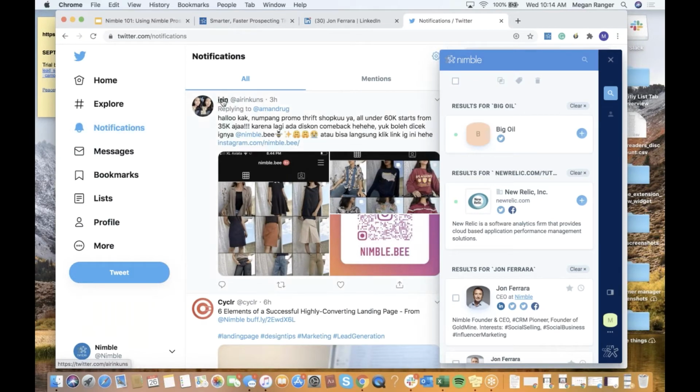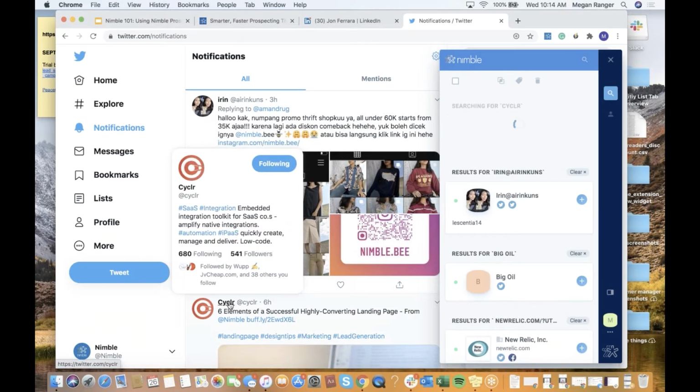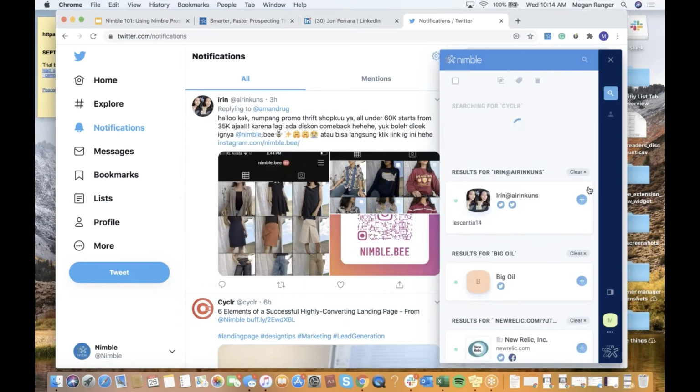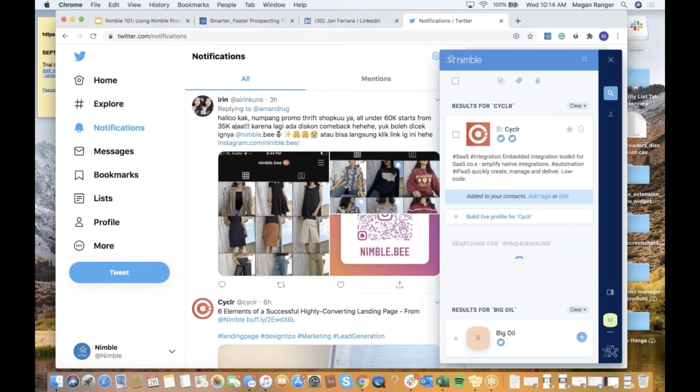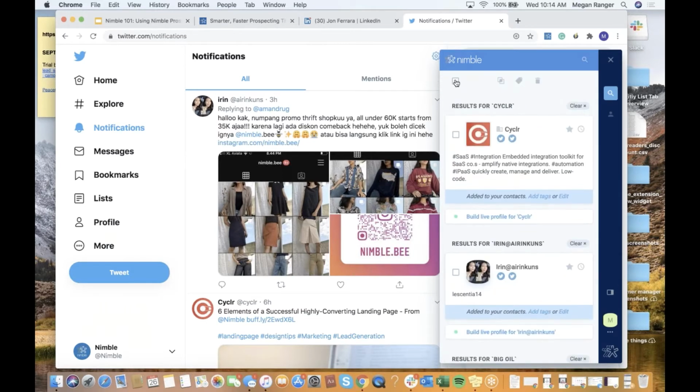And you can just hover over anybody's name that's on this list and again, create another list. And you would do that by adding everybody from Twitter to Nimble. And then you would click this and then you'd be able to tag them all.